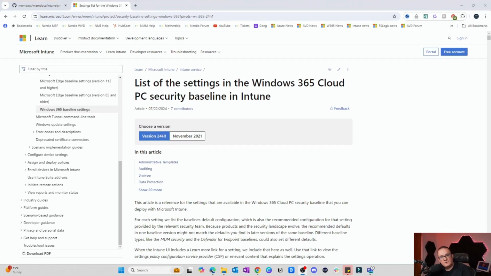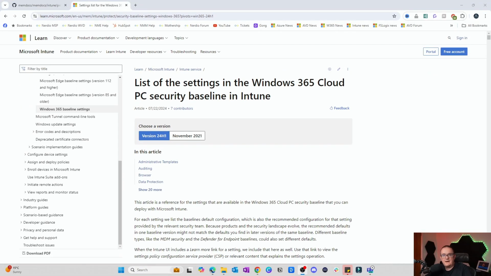Today we're going to focus on the Windows 365 security baseline. We're going to show you how to create a policy, apply the policy to our Windows 365 desktops, and then quickly check to make sure that those policies have been applied properly. Looking forward to the video. Let's get going.